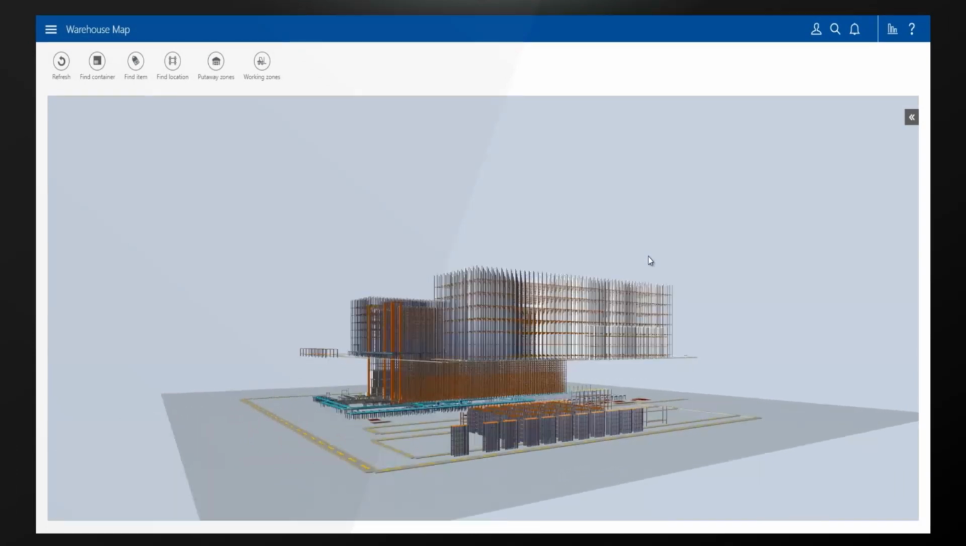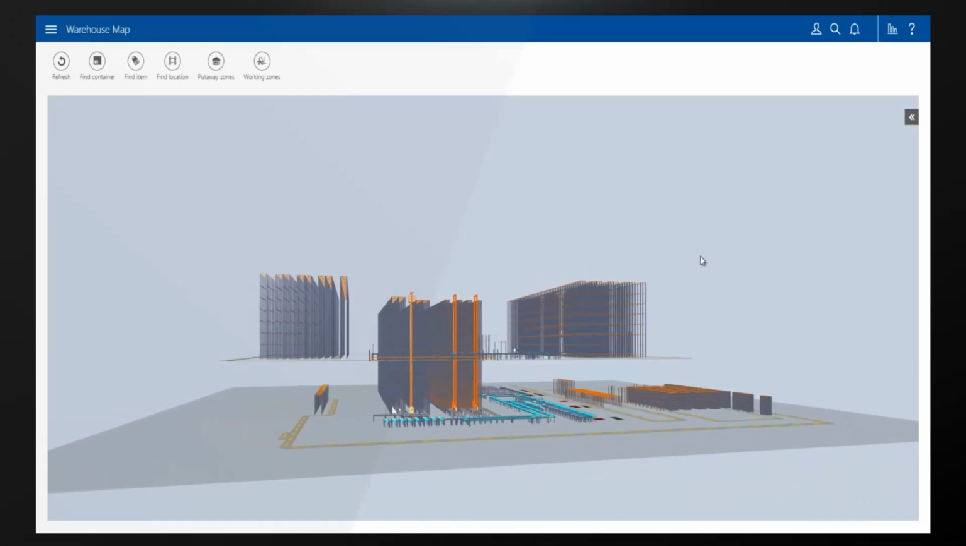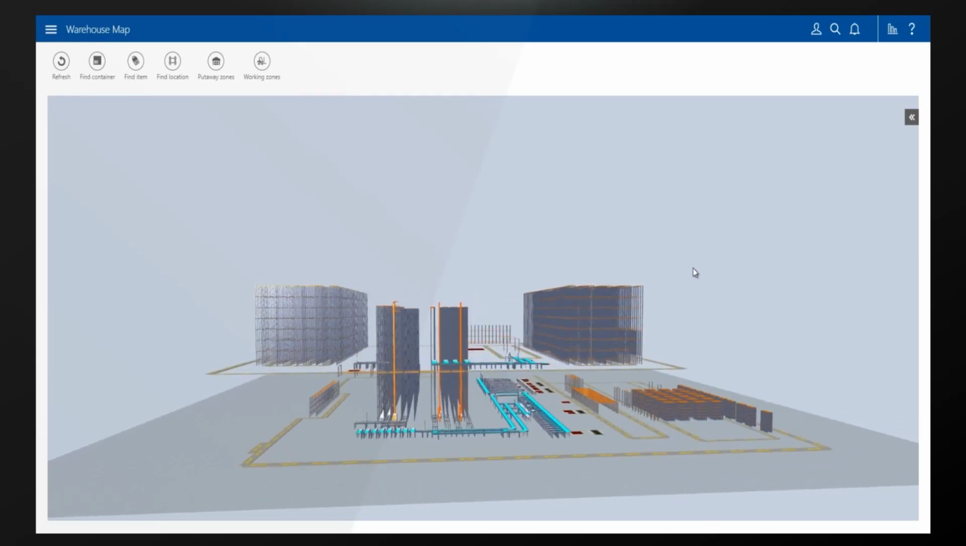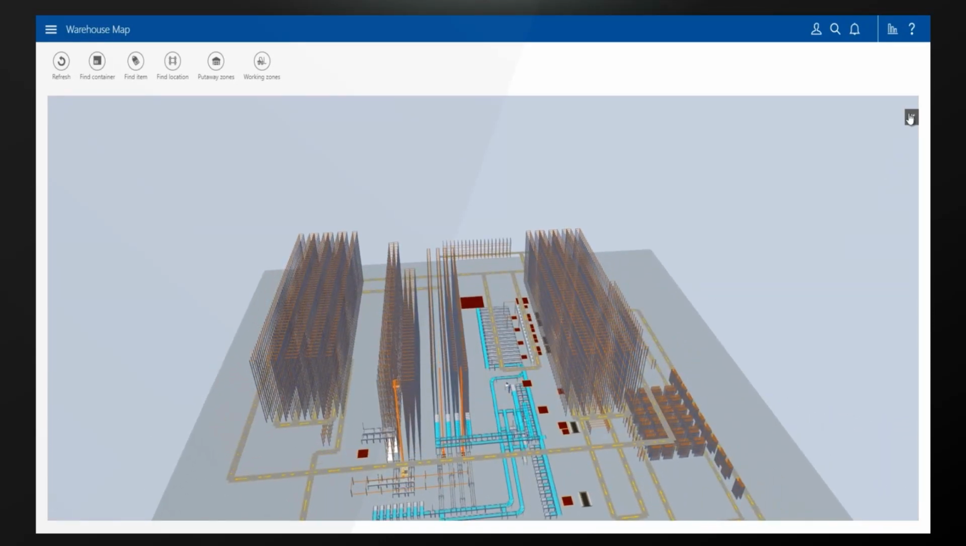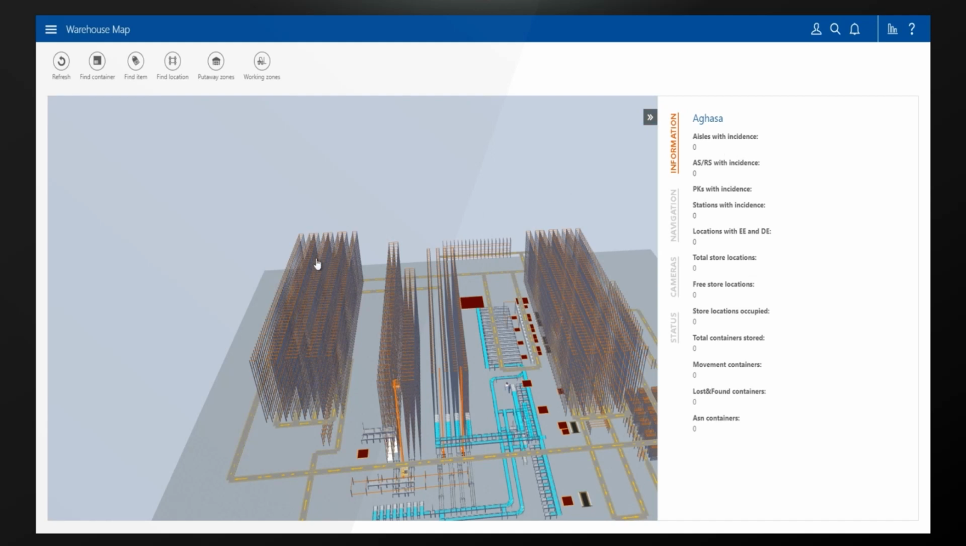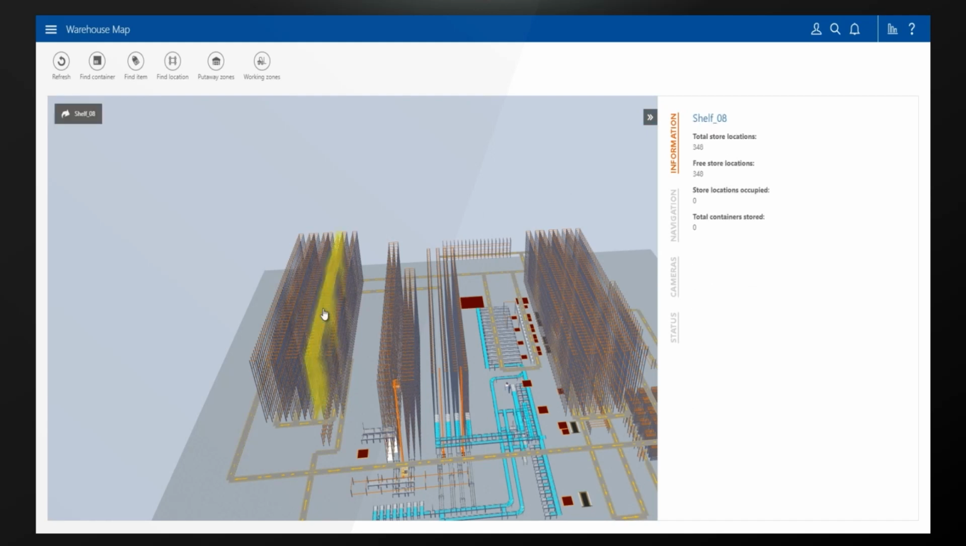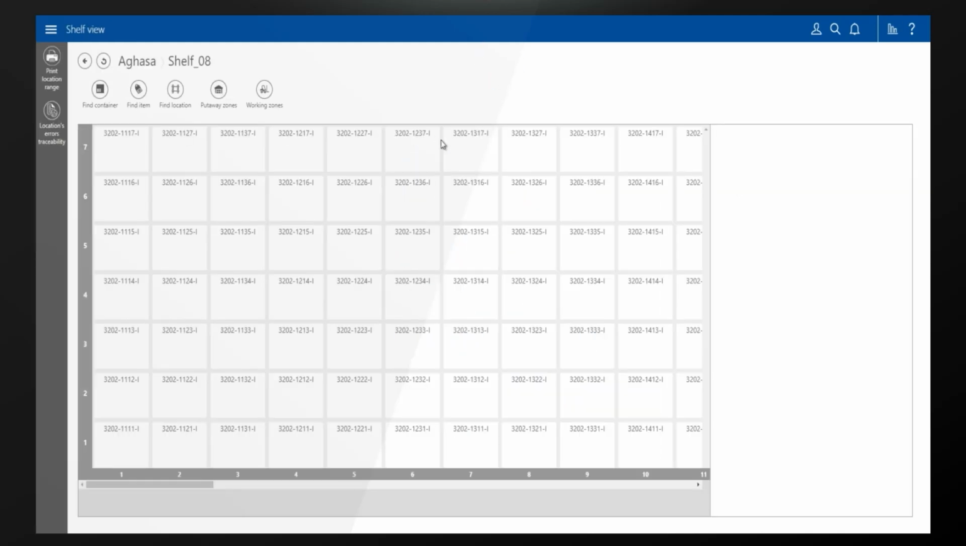A user views the warehouse in 3D, positions the image as needed, selects an aisle in the ASRS, and focuses on it, displaying the 2D image of that aisle. They then select a location to check information on it.